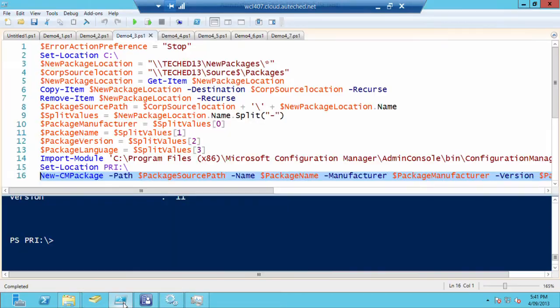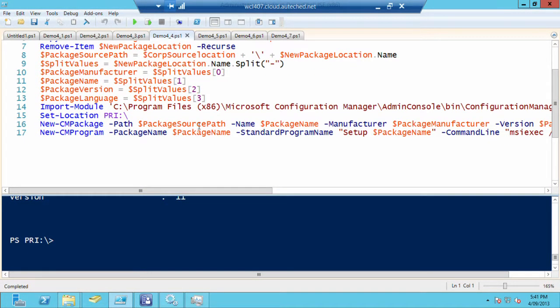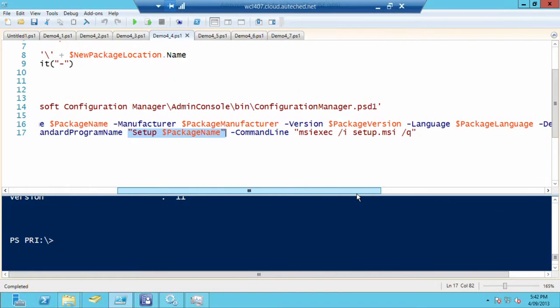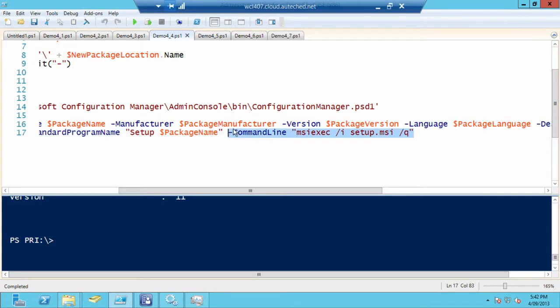So the next part of our script is going to create that program for us. While we've got the package and the files, we need to set up something, right? So the next thing we do is our new CM program. We, of course, define the package name, so that was our Reader. The standard program name is just going to be Setup this, so this is what's prompted to the user, Setup Adobe Reader, whatever it's going to be. And then we set a command line. Because that corp policy is setup.msi, we don't have to really think about this. We just feed in setup.msi and away she goes.